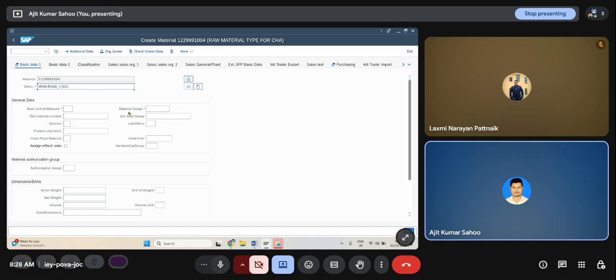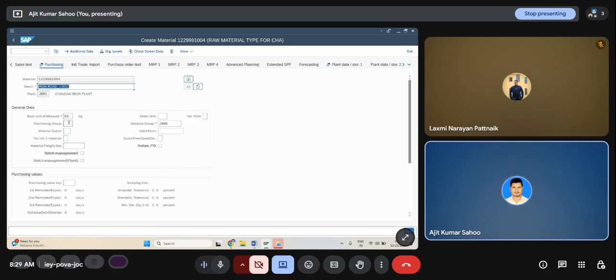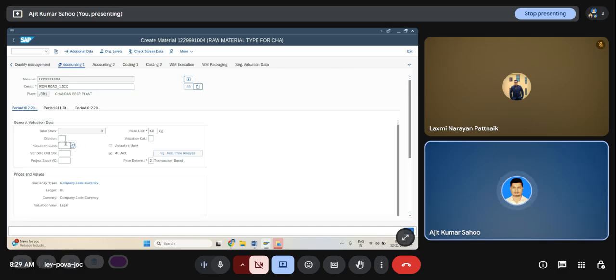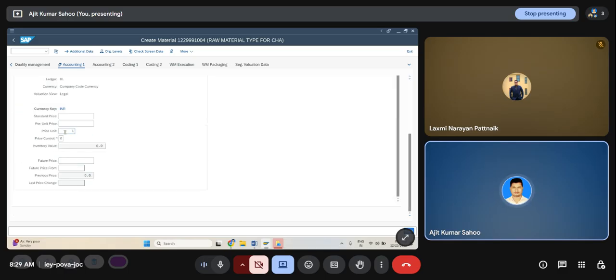1.5. Okay. Unit of measurement is kg. Material group was JBR. JWR. Okay. So then click enter. Purchasing group JBR. Click enter. Enter. Valuation class 3000, and each quantity having it is on per kg is 200 rupees.